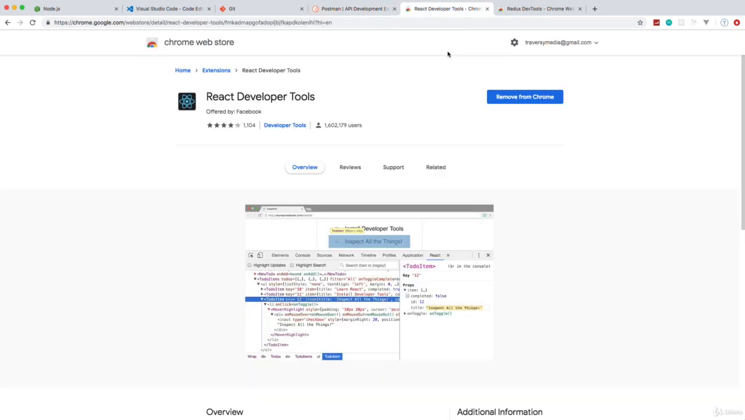Next is React Developer Tools, which is a Chrome extension. And this, I guess you don't really need this. Redux Dev Tools, I would say you need. React Dev Tools just helps you look at individual component state and props and stuff like that. We'll be using it a little bit.